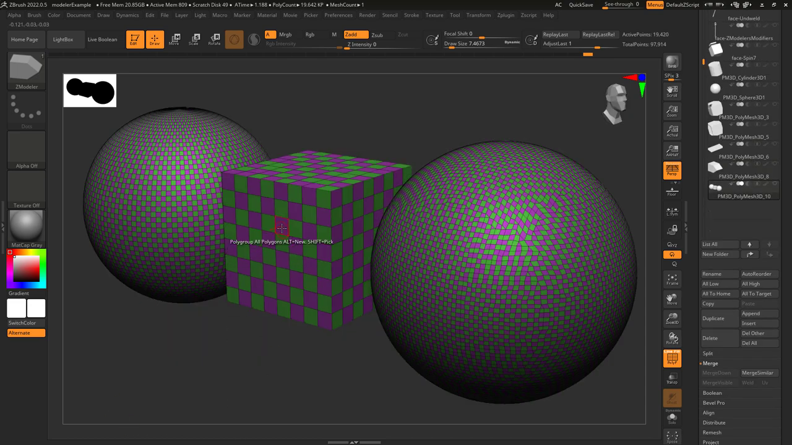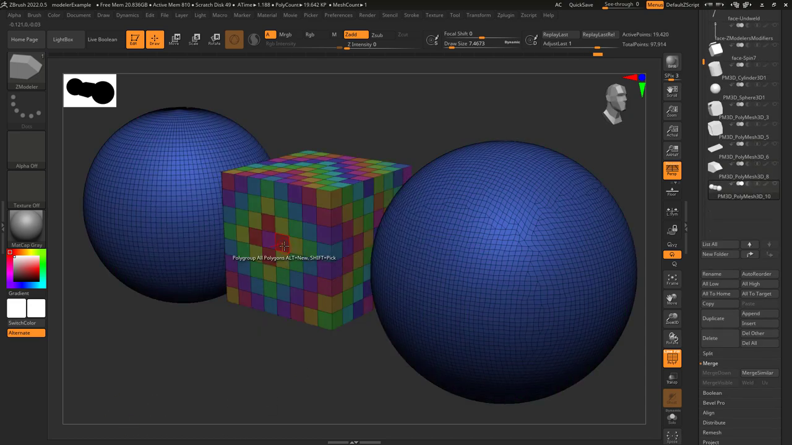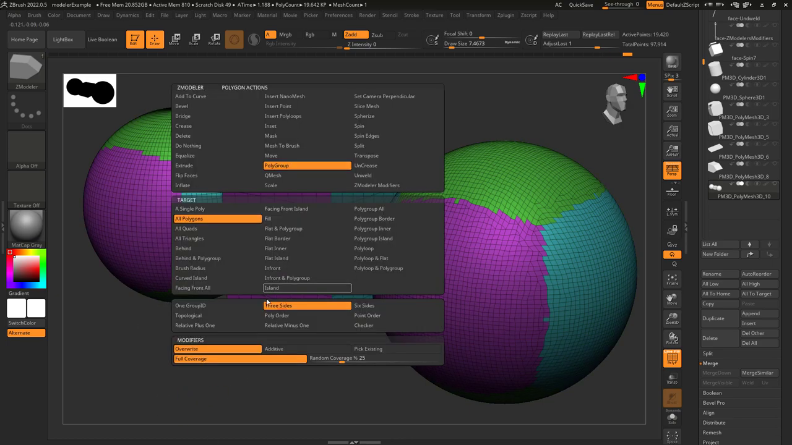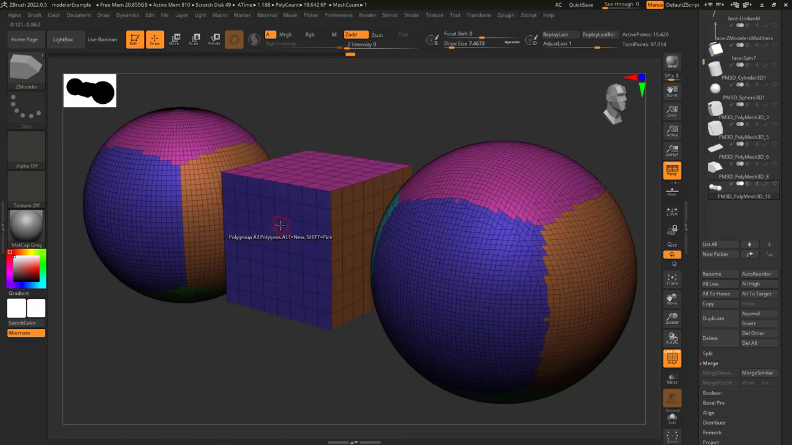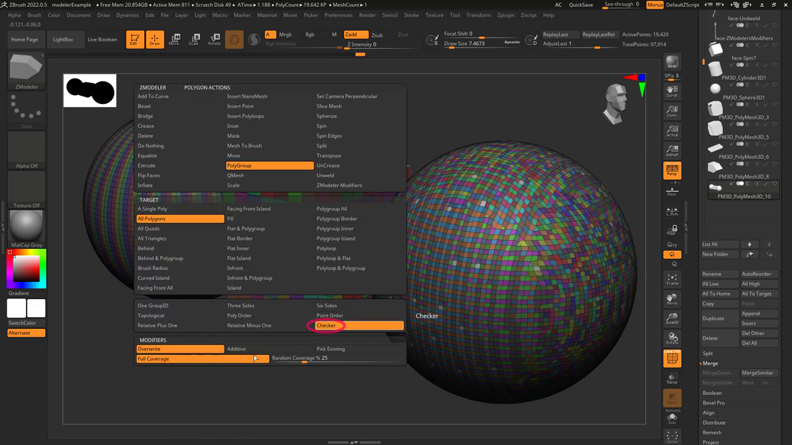In order, you have one group ID, topological, relative plus one, three sides, poly order, relative minus one, six sides, point order, and checker.